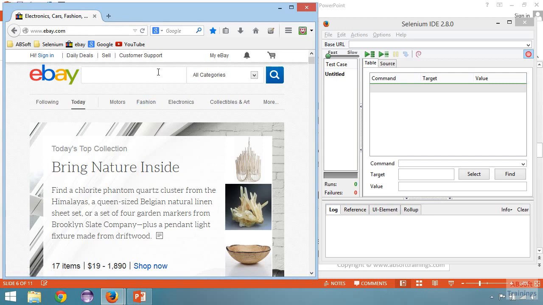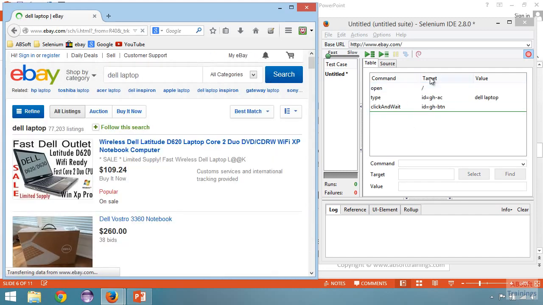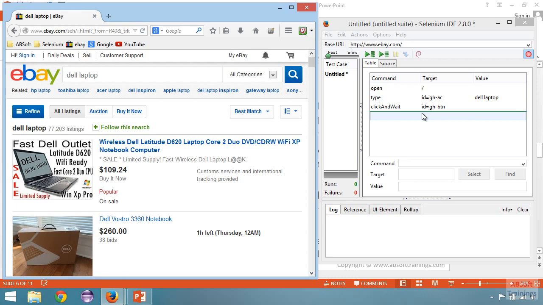So here, let's go and search for a laptop. You can see that here it's in recording mode. So whatever user actions you do in the browser, they will be recorded. Let's enter Dell laptop and click on search button. You can see that the actions are getting recorded.